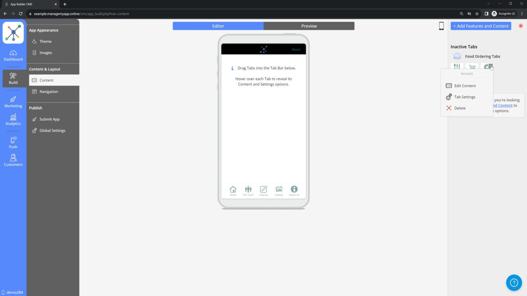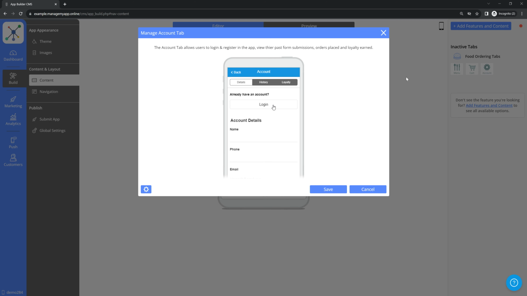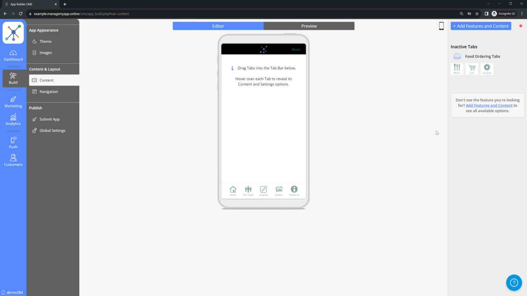The account tab is still required for users to provide their information for them to be able to order, though this will not have anything in the backend that you as the app admin will need to set up. You will simply need to add this to the app along with the other features.